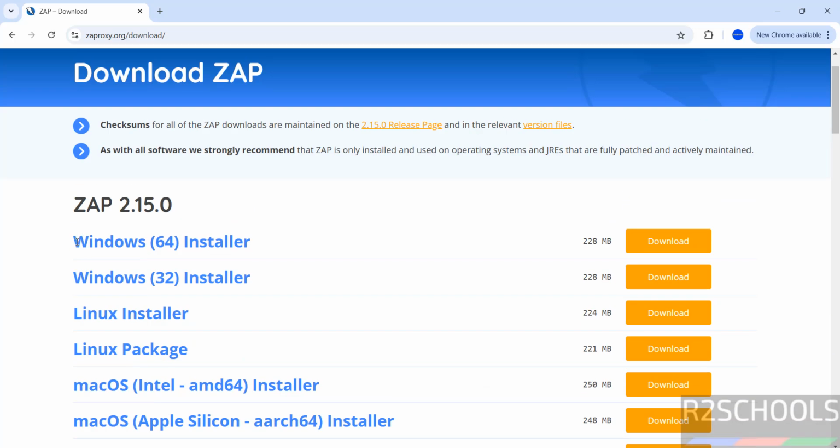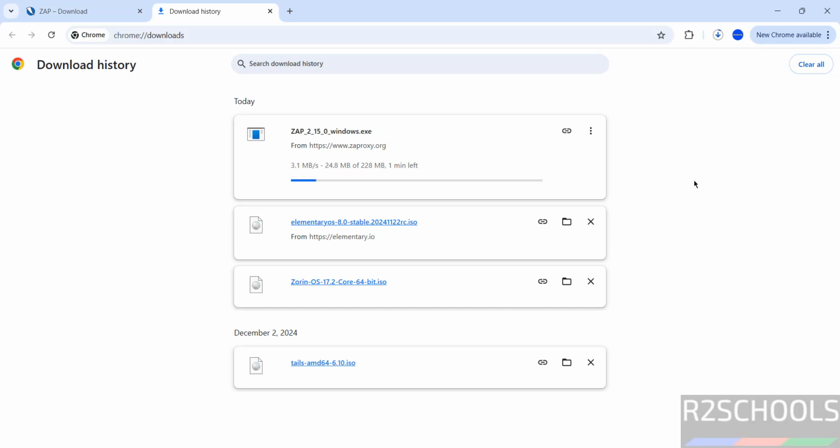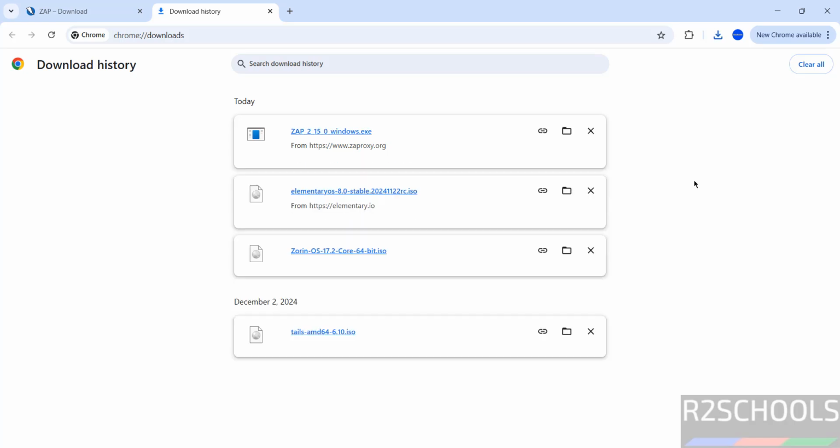Okay, see, here we have the Windows 64-bit installer, 32-bit installer. Mine is 64-bit, so click on this download. See, its size is 228 megabytes. See, download started. Go to downloads. See, here its size is 228 megabytes. Wait until download completes. See, download is completed. Now click on ZAP 2.15 exe file.